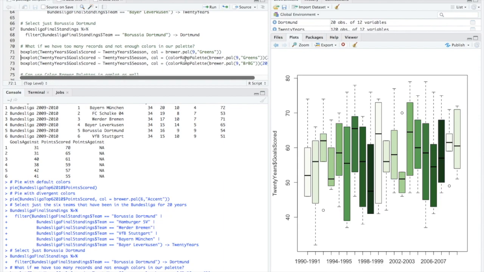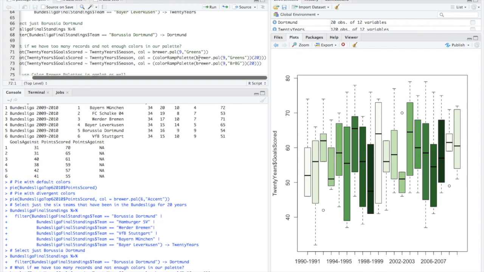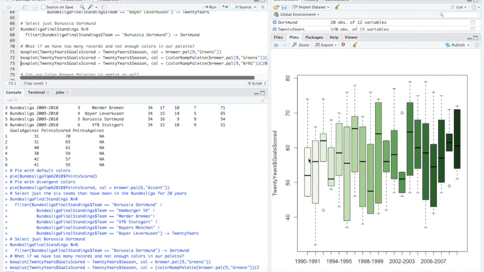So I'm going to use the colorRampPalette function. It's a function that's not included in that package. It's just part of R. And so I include the color name here, which is our brewer.pal function. I want 9, I want greens, and then I want 20 versions of it. So I hit enter, and there you go.